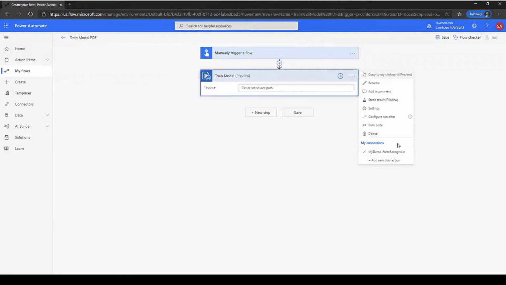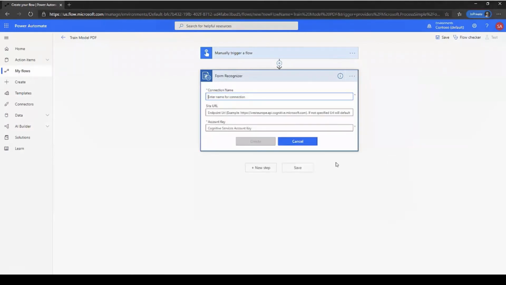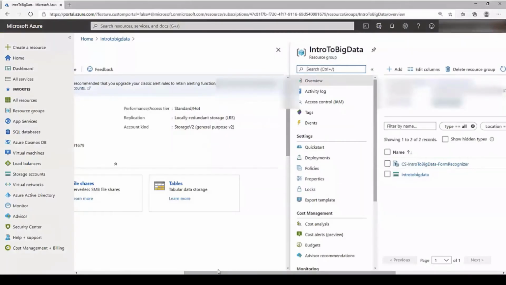So let's go to the ellipsis here and see what my connections are. I've already created my connection to the Form Recognizer resource that we looked at, but I can also click new connection, and I can give it a name, an endpoint, and an account key, and then that's how it'll authenticate and connect to my resource. If we went back to Azure here, I can show you where you can get that information.